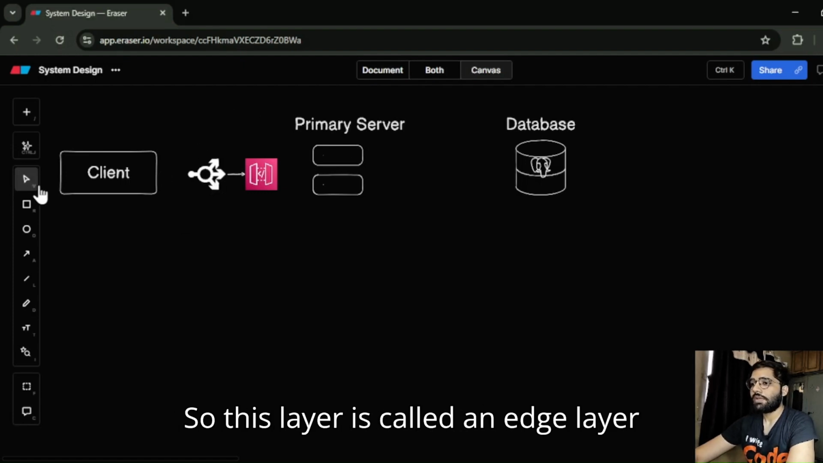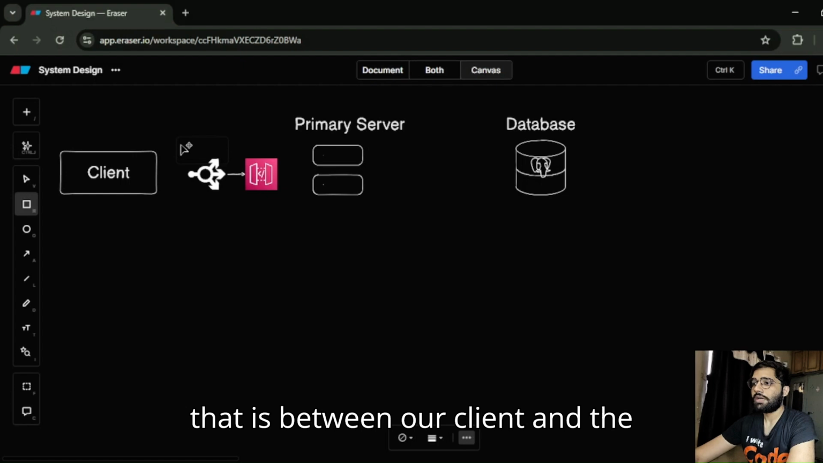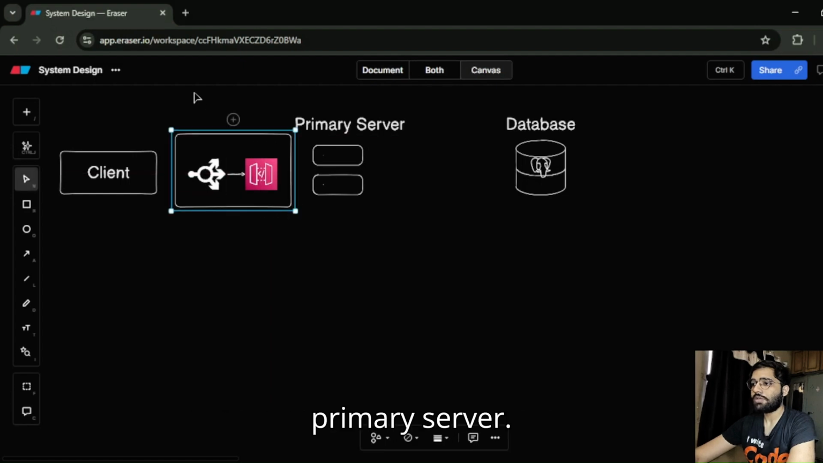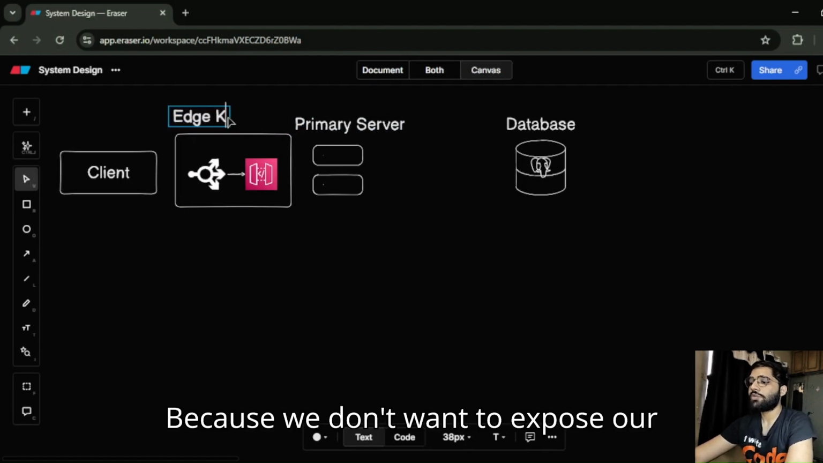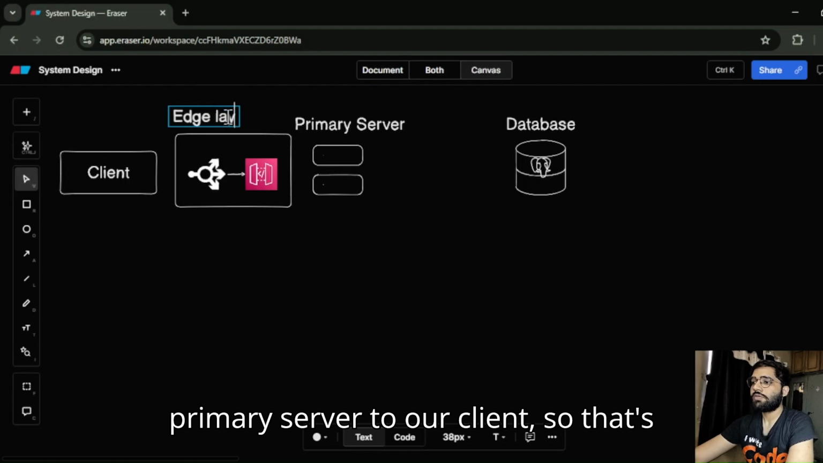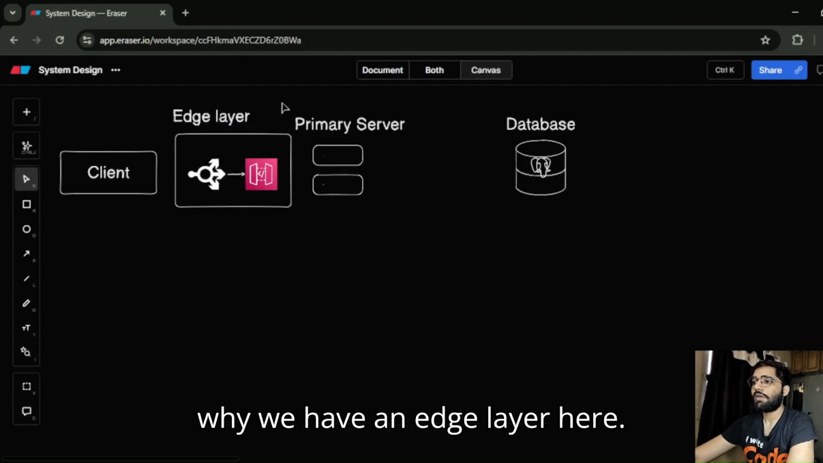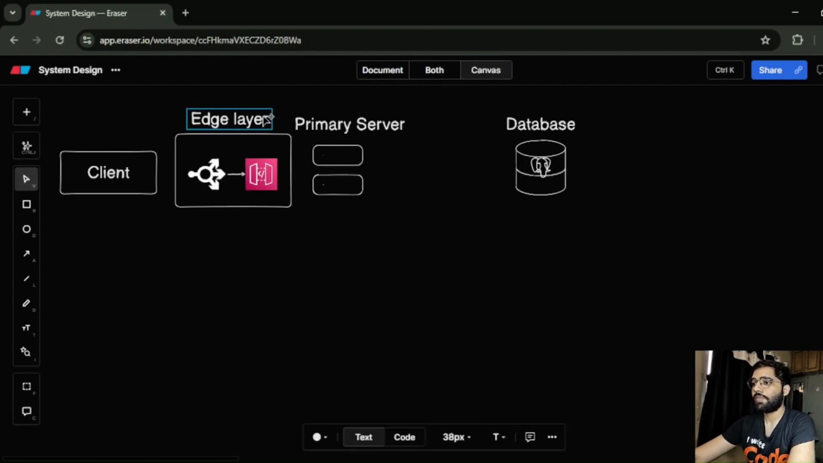So this layer is called an edge layer, which sits between our client and the primary server, because we don't want to expose our primary server to our client. That's why we have an edge layer here.